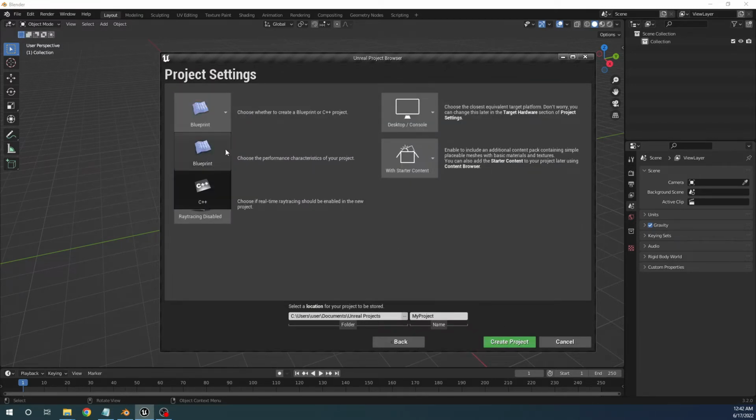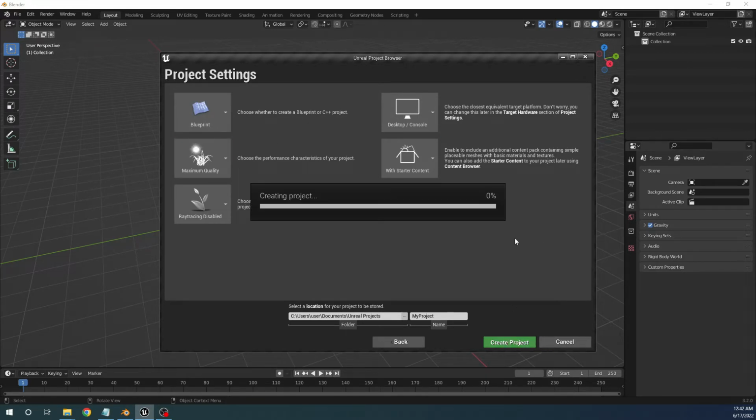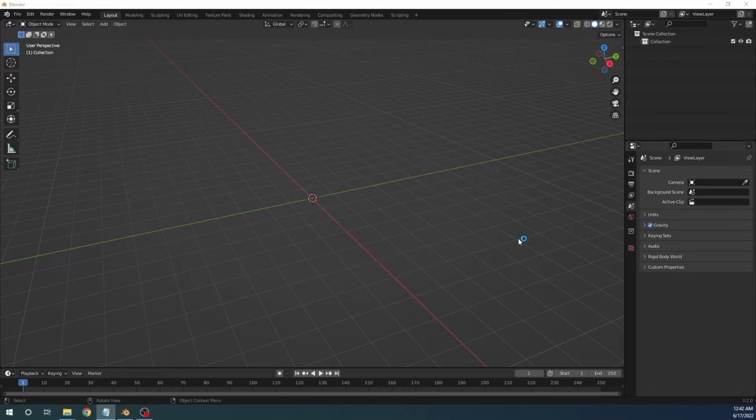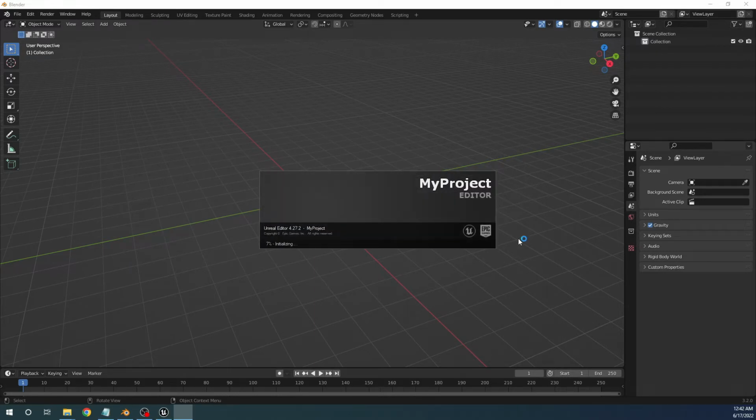I'm going to stick with blueprints for now. All the rest of these are the same. So we're going to go ahead and create the project. Okay, so that's it for Unreal Engine. Let's get rid of SteamVR.